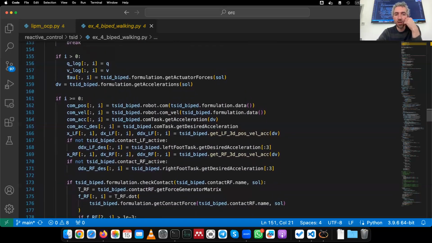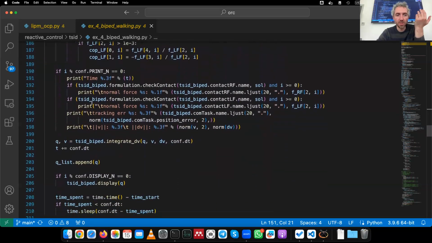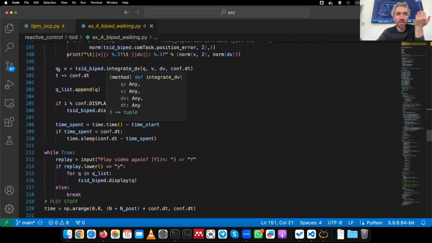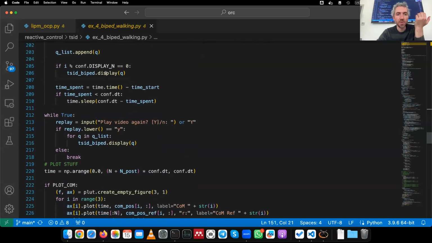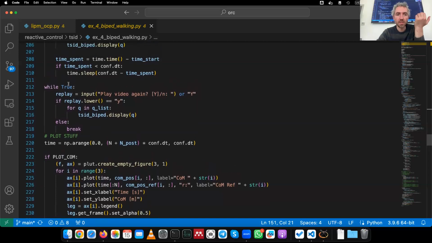And here I'm just logging stuff for doing plots later, so nothing really interesting. I'm printing stuff. Here I integrate the system dynamics, and I update the viewer, and that's it. Then at the end, I can replay the video to see the behavior better if I want to.